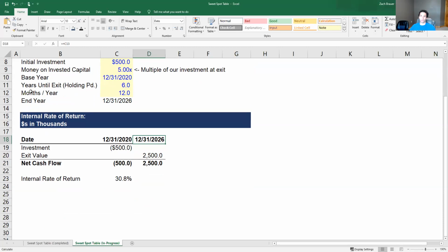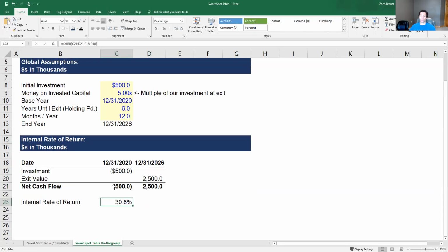For those who are unfamiliar with what a sensitivity table is, essentially what we're creating is a data table that allows us to take a specific output, in this case IRR, and sensitize it by running multiple scenarios in one table without us having to replicate the calculation.